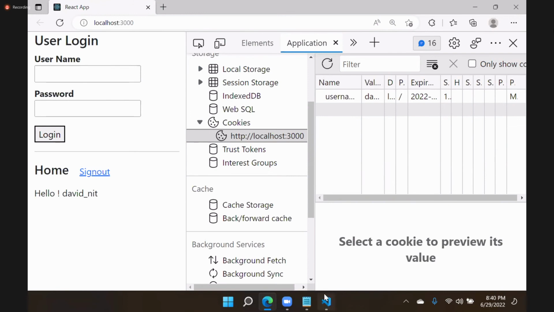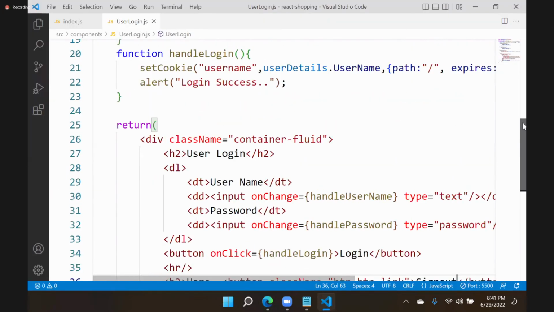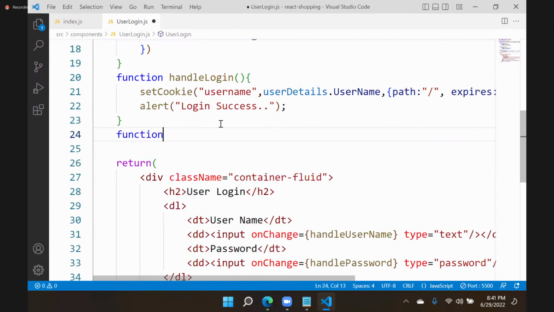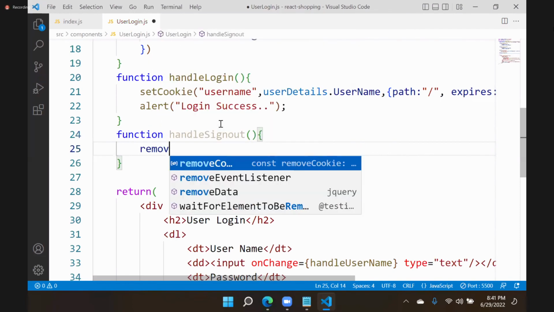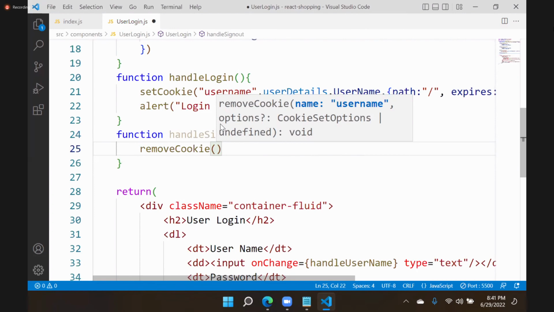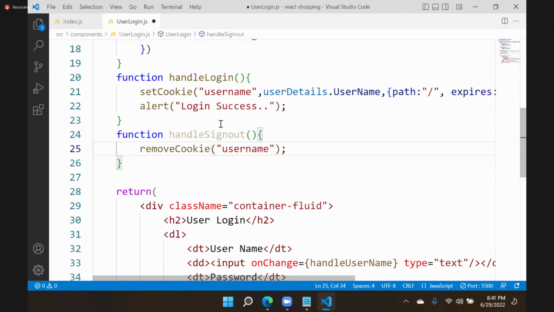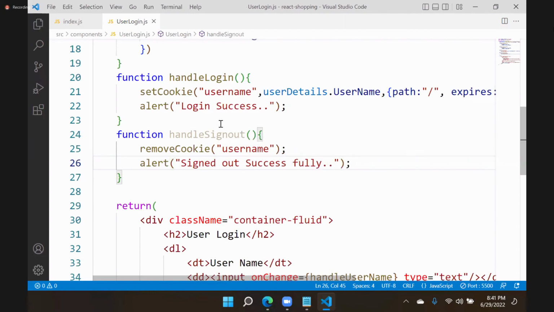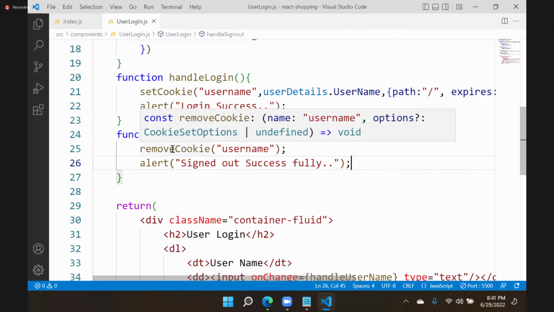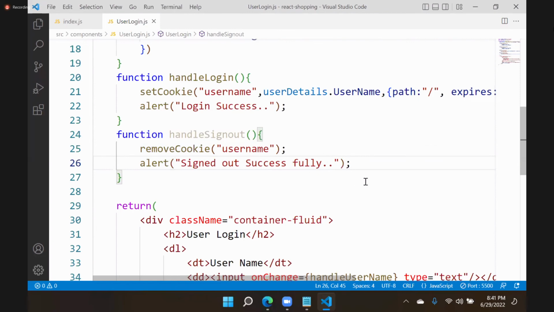That means what we will do here is write a function. What is it? Handle sign out. What should happen? We have to use remove cookie, and the cookie name is username. And we will put an alert saying signed out successfully. That message is going to display, right? So this is the message we are defining.